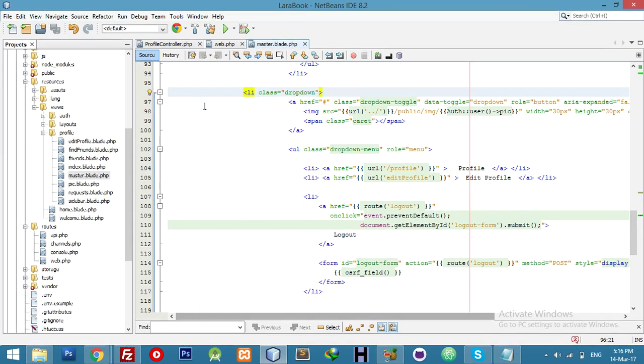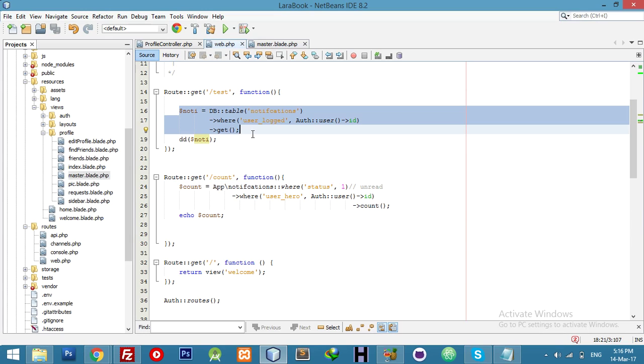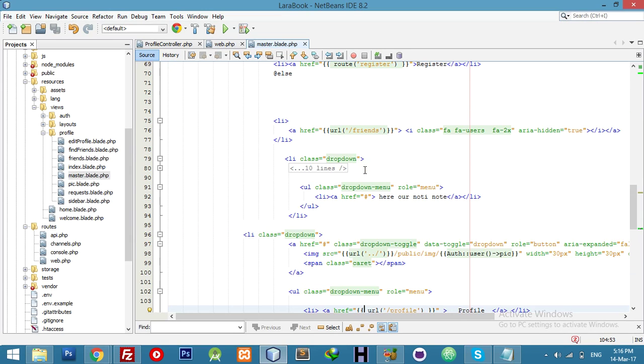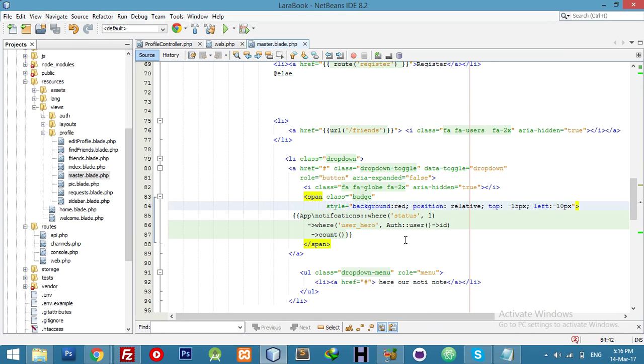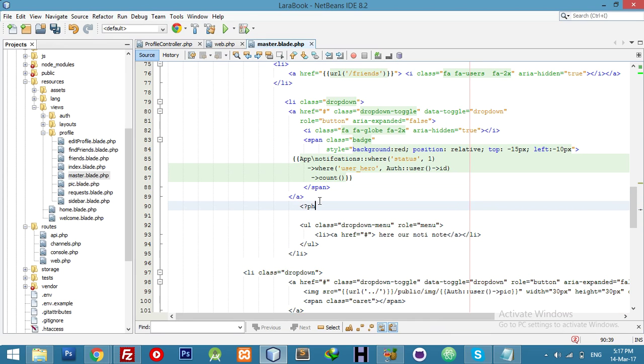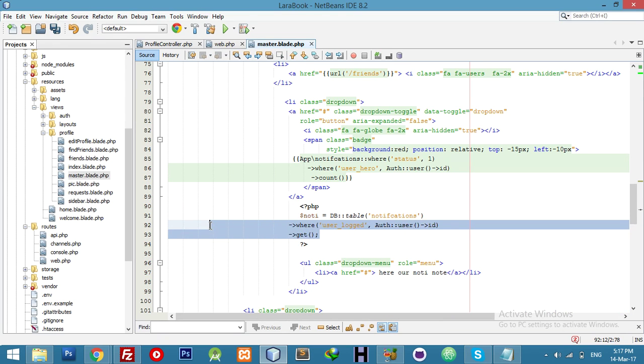I will display it with the help of this one. We did it in the last video. Just copy and here is your code. I'm using simple PHP for now. You can use any you need.